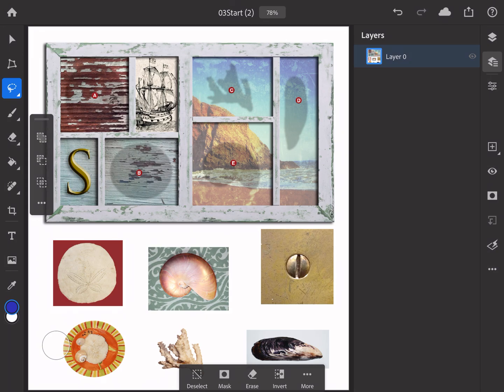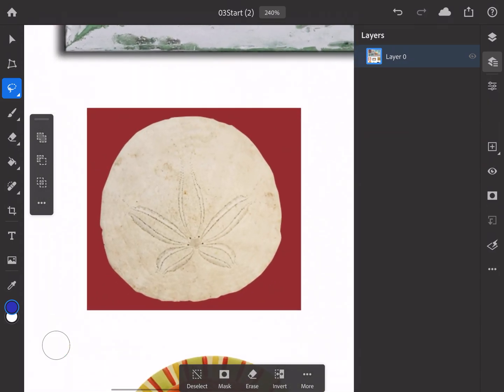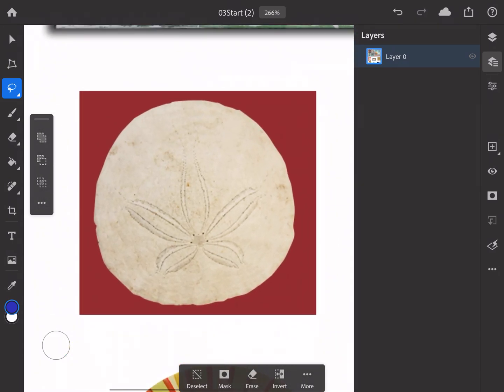Okay, so I normally try to pinch zoom, come in closer on the object. Again, it's easier to see what I'm capturing, just like we did in Illustrator, easier to draw when you're up close.